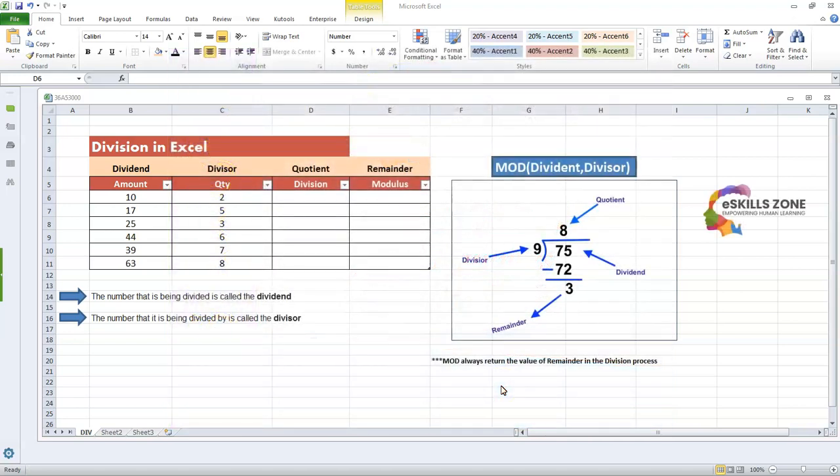In this video we will learn today how to do the division and one more important function, modulus, in Microsoft Excel. So here we can see that we have a table where we have put the value of amount and the value of quantity, and we are going to calculate the division and the modulus.